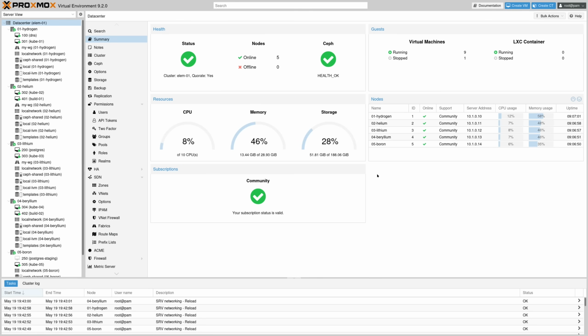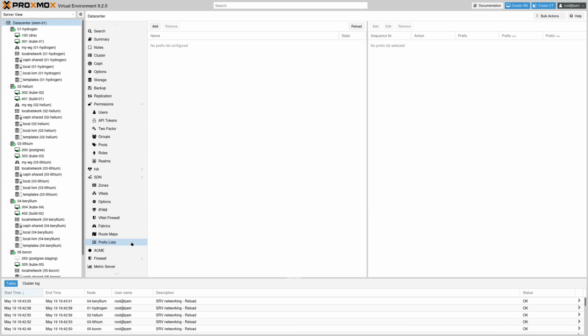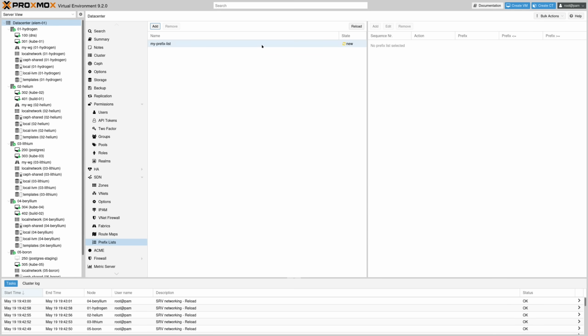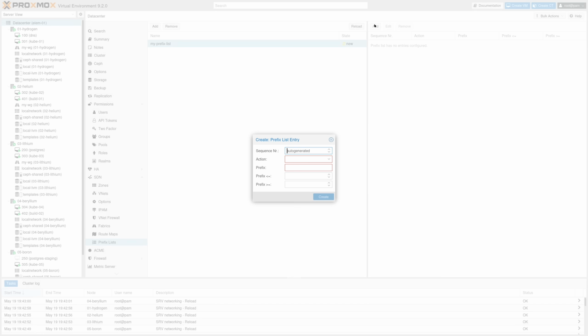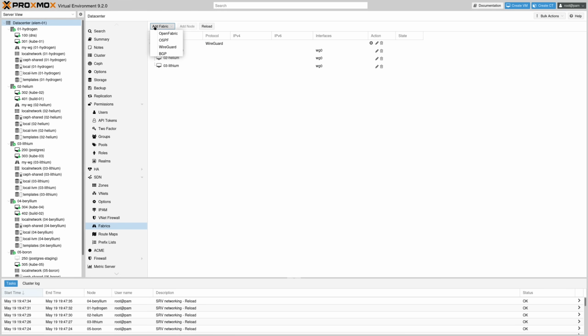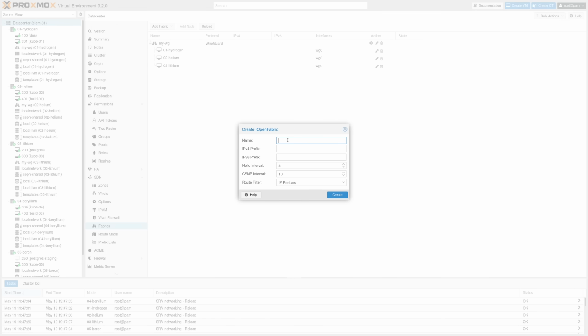To complement this, prefix lists define explicit sets of IP prefixes to filter routes. Together, they control exactly which routes are advertised by a fabric to the kernel routing table.